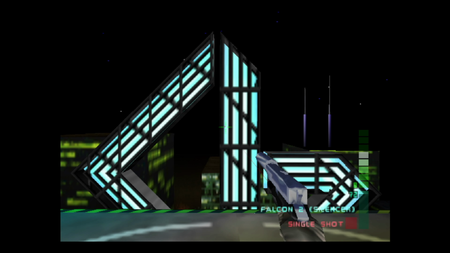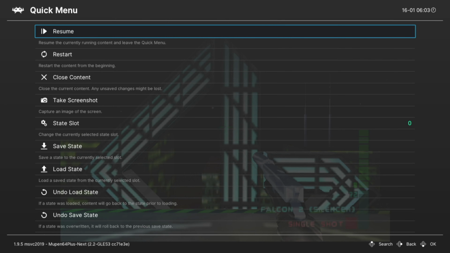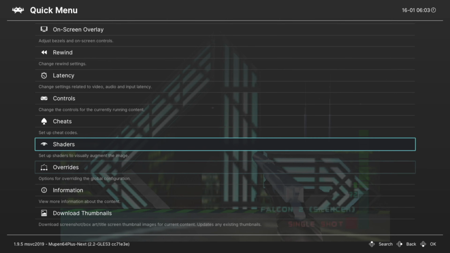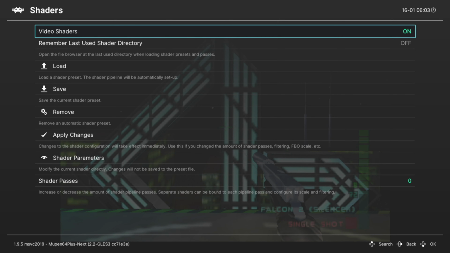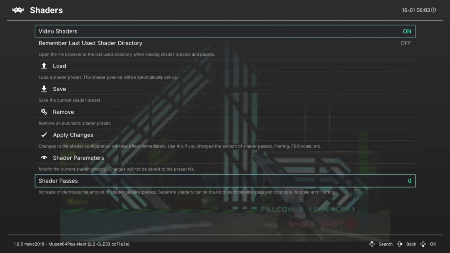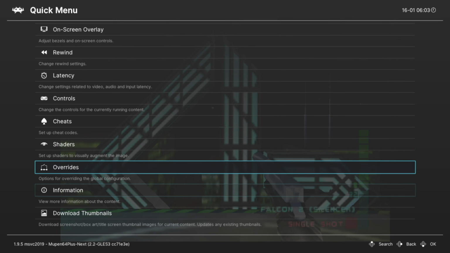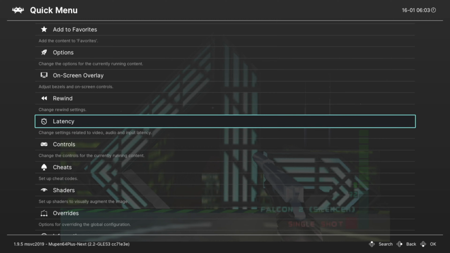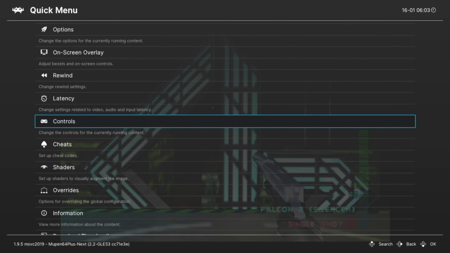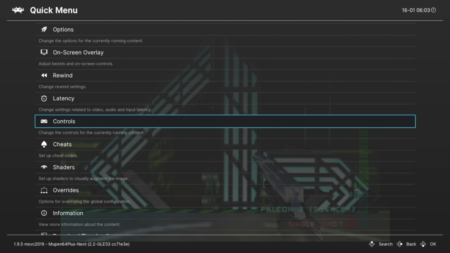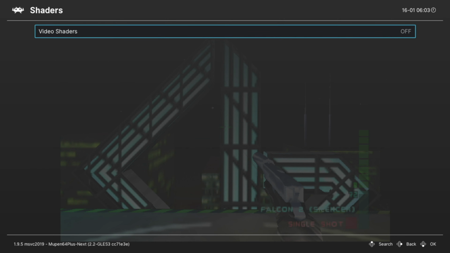So let's get into this. We set up our start and back option. You can see there's a lot of options like screenshots, cheats and shaders, and all kinds of different things you can apply to change things, and overrides. You can download thumbnails, and you can adjust the controls on the fly. That's why we set this up, and rewinding features. They did such a phenomenal job doing this stuff.